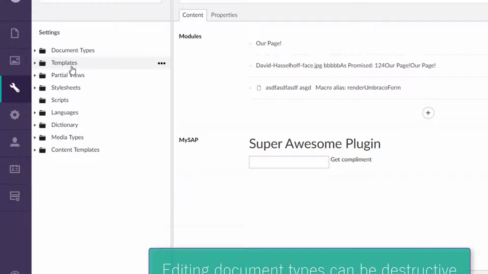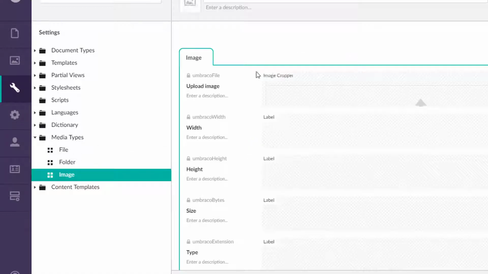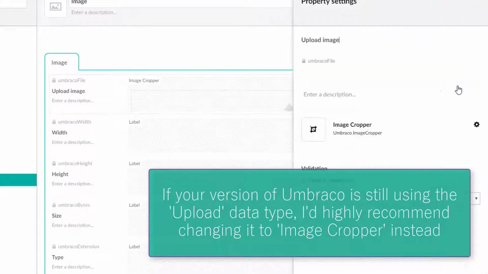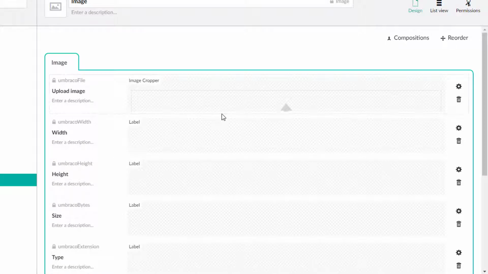Okay, so we ran through all those pretty quick. There's one thing I want to show you on the image here. The image here is of type image cropper, and in some other versions of Umbraco, this is the upload. As far as I know, the image cropper is a hot inline replacement for the upload type. So if you have an old version of Umbraco, I would highly recommend you just come in here and switch it to the image cropper. That way you have all those abilities that you saw in the media section video.